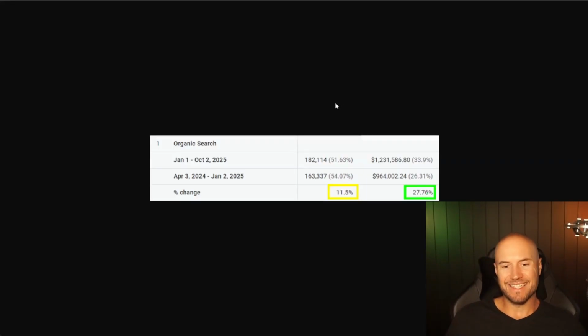Here's an example of a high ticket website. You can see here organic traffic increased 11.5%, but revenue increased 27.76% in that same time frame. So when this is done correctly, it works extremely well to drive more traffic and more revenue because you're targeting and ranking for the keywords and phrases that make the most sense for you to rank for.